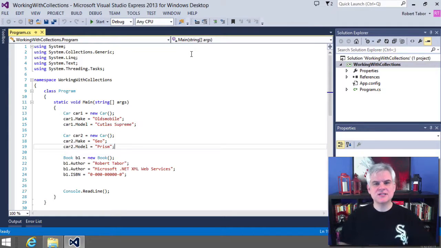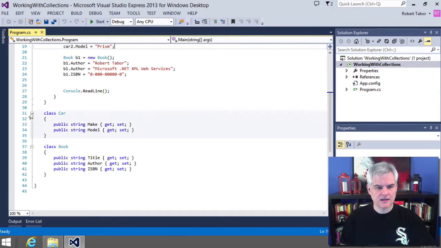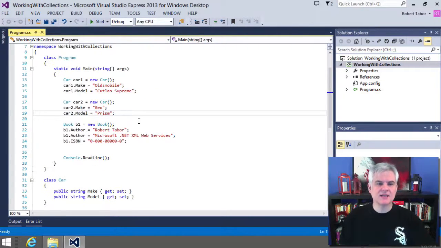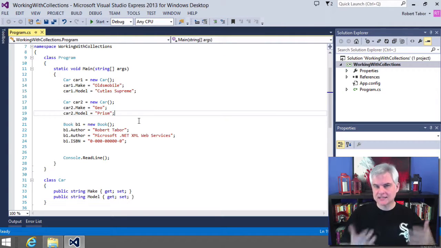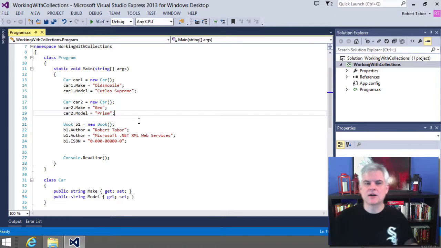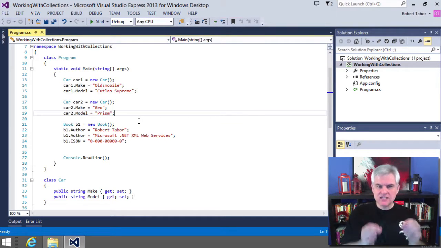Okay, so as you can see, inside of this project, I have a simple car class that I've created and a book class that I've created. And both of these classes support just a couple of public string properties. Great. And then in the static void Main, I create instances of those new classes. So a car1 and a car2. And I set its properties, and then I also create a new instance of a book called b1. All right, and so what I want to do is add each of these items into a collection. We'll do that in just a moment.